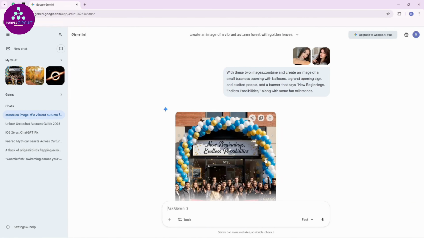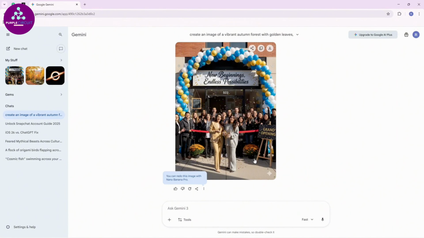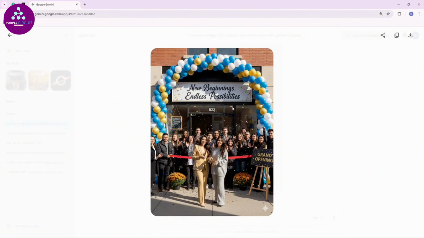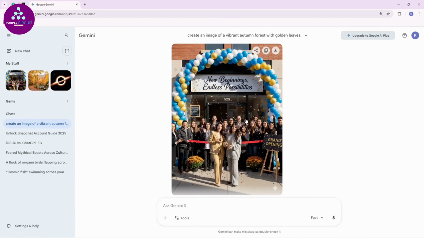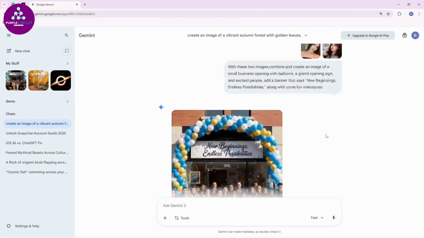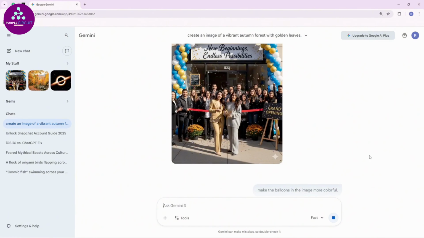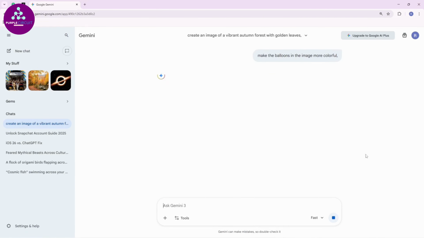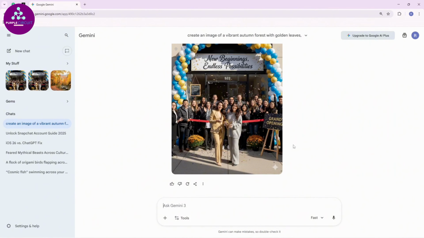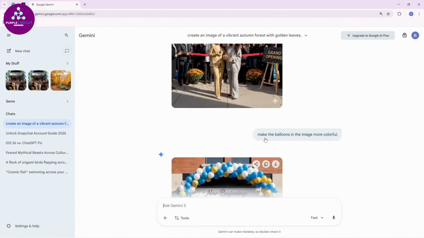Nano Banana uses the images I uploaded and creates something custom in no time. The result is impressive. It looks just like us in a joyful, celebratory setting. And the best part is you can easily customize it further. For example, if I want to make the balloons in the image more colorful, I can just tell Nano Banana and it will adjust the image for me. As long as you are referring to the image, you can make any edits you imagine.